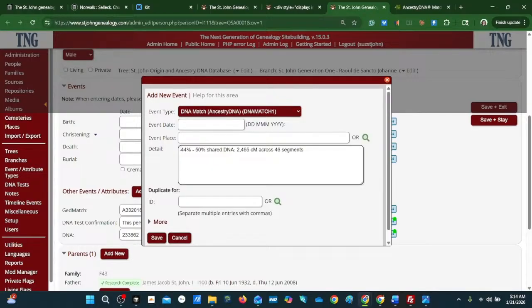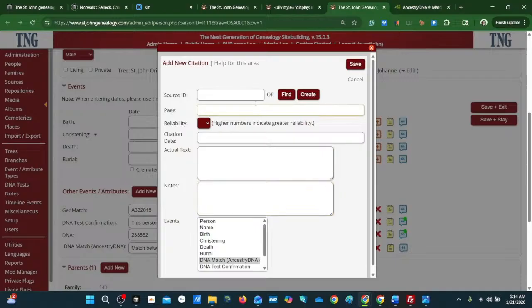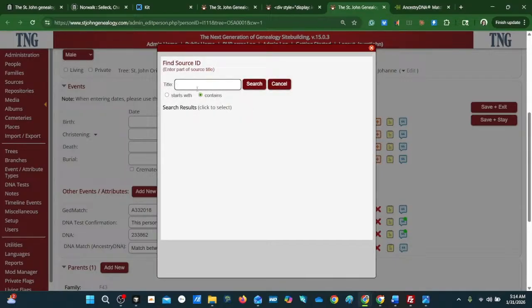And match between Jason St. John and Suzanne St. John. Full siblings. And then I have the shared DNA information. So then I'm going to put save. And now I'm going to put a source to this. So what I have done is I'm going to find my brother's source, and it's going to be DNA test.